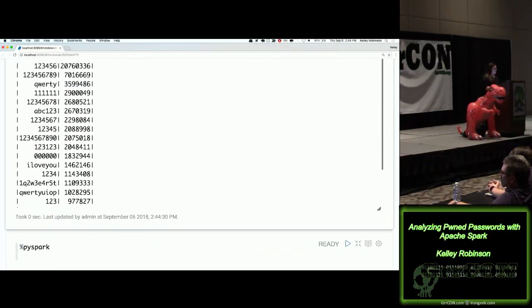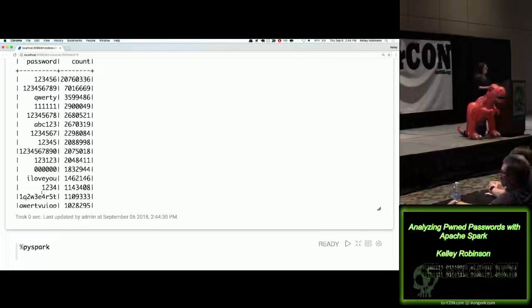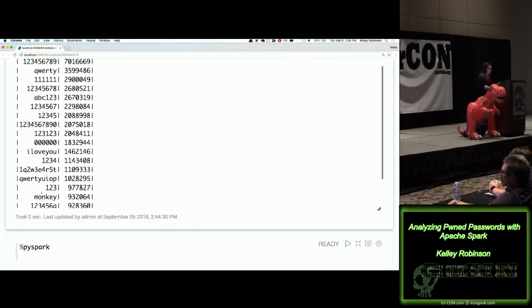Of course, these are all terrible. If any of these are your passwords for sites that you care about, please go change them. I won't be offended if you walk out of this talk.